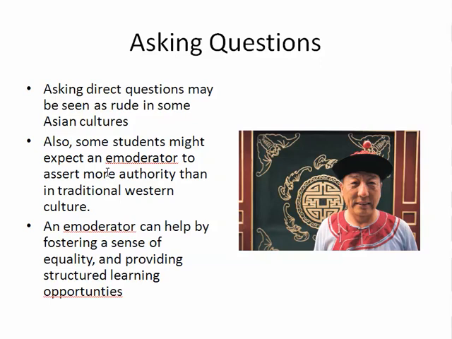Next, we're going to look at asking questions. The Salmon text brings out that asking direct questions might be seen as rude in some Asian cultures. In addition to that, some students might be looking for the e-moderator or teacher to assert more authority than in traditional Western culture. Therefore, the e-moderator can help by giving a sense of community to students, giving a sense of equality, and giving them structured learning opportunities. These structured learning opportunities can give them the chance to figure it out for themselves and help them feel more comfortable asking questions.